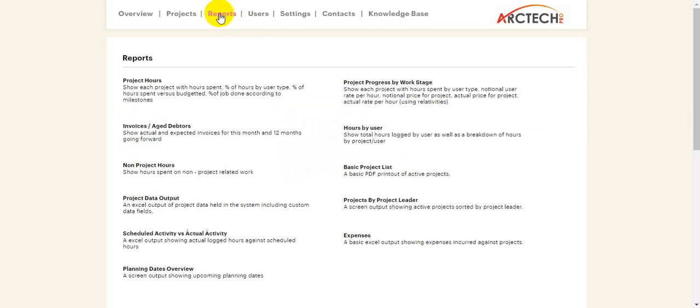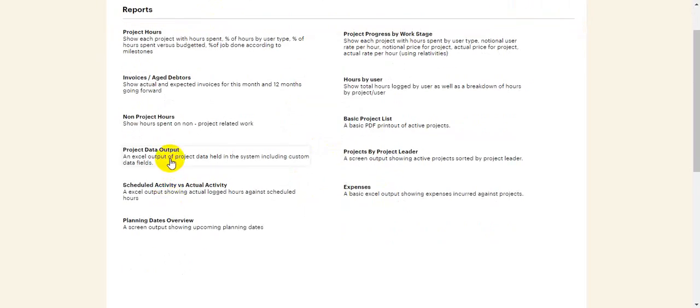If I jump back into my reports, you can also get a basic project list, so that'll just give you a list of all your active projects. There's project data output, so all the information that you have on a project, in terms of site address, client details, and if you have any custom data there as well, such as sectors, you can open up this Excel document and it'll pull all that information out for you.